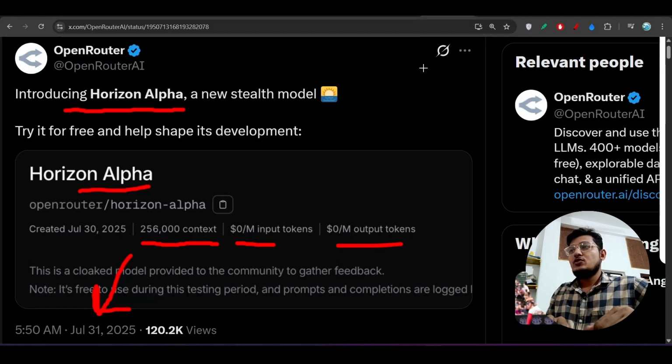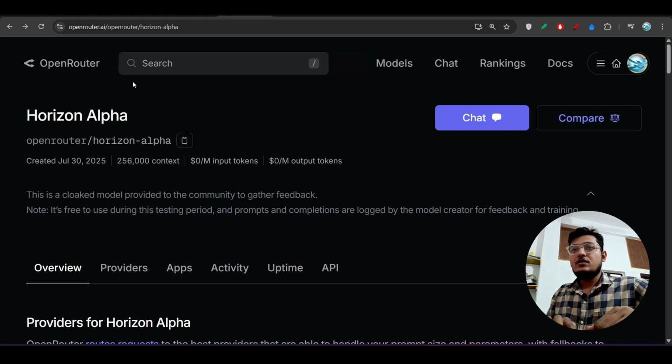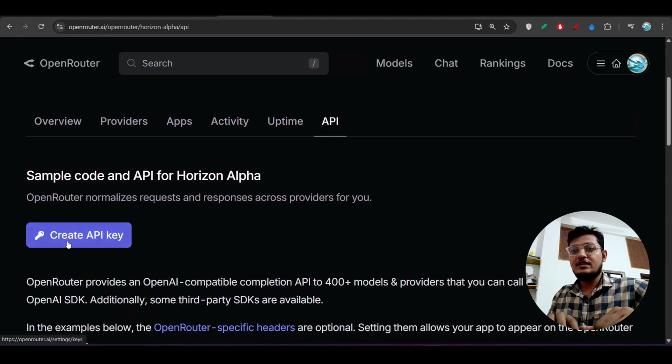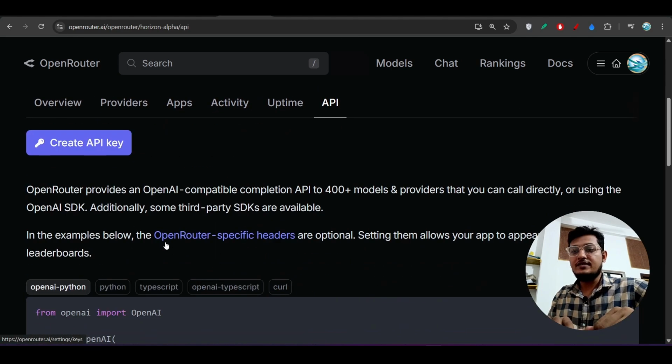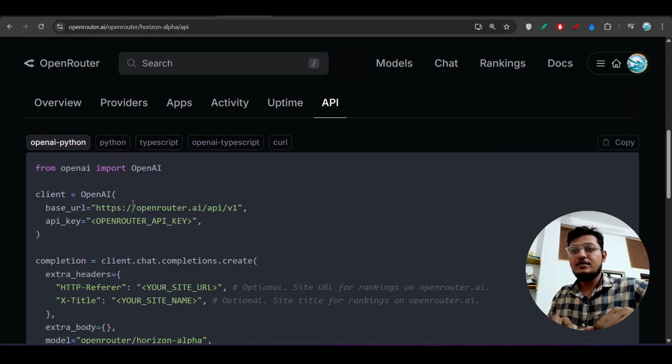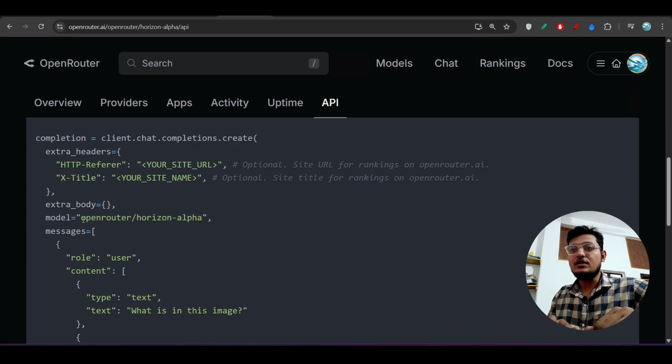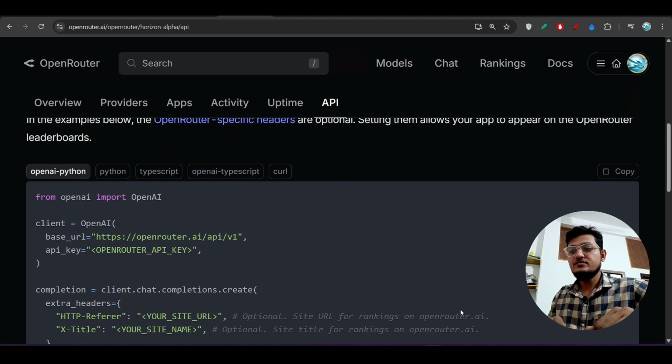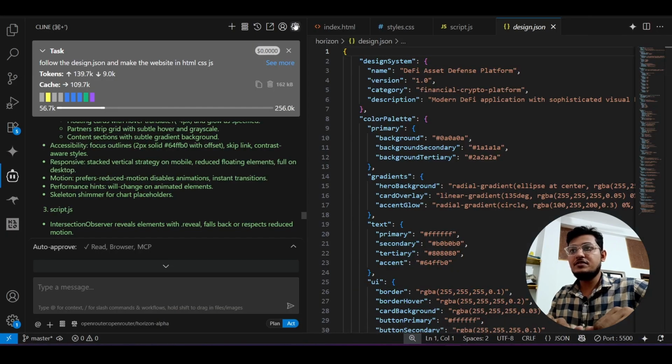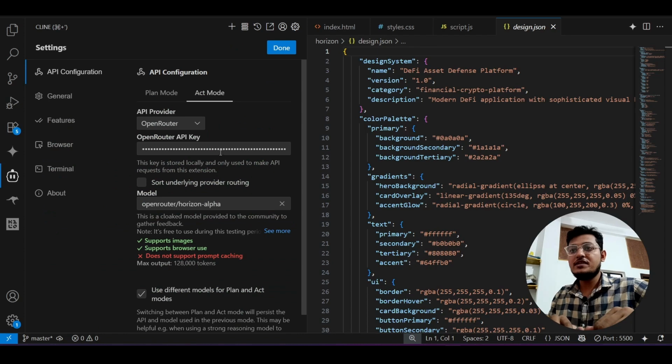Okay, so please try this model from OpenRouter. I have given this link in the description. If you go there, you will find this page, and if you want to create an API key, go to this page, click on API, and here you can click on create API key. If you want to use it through any API, then this is the base URL and this is the model name. Otherwise in Cline it is very simple, just select the provider, provide the API key and select this model.